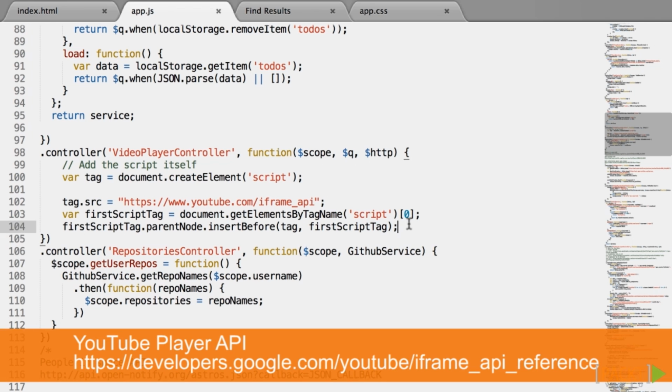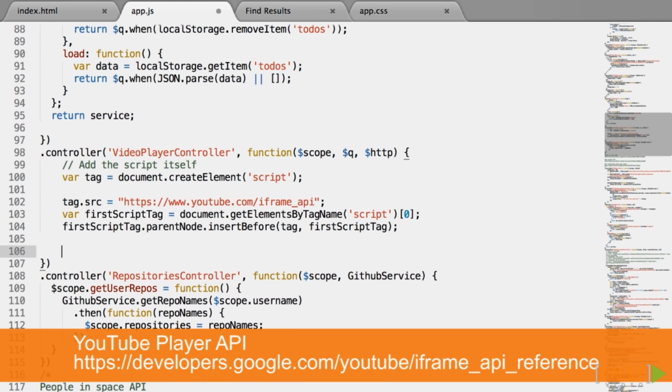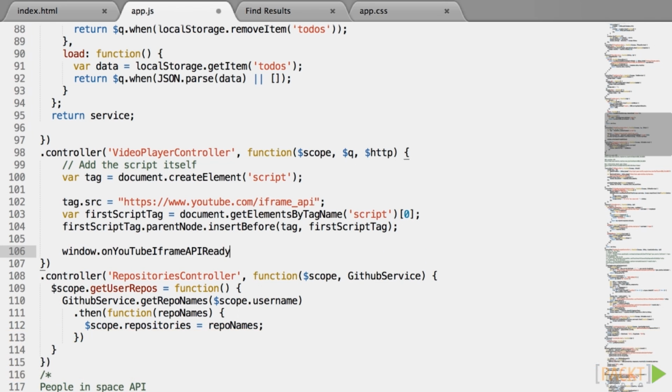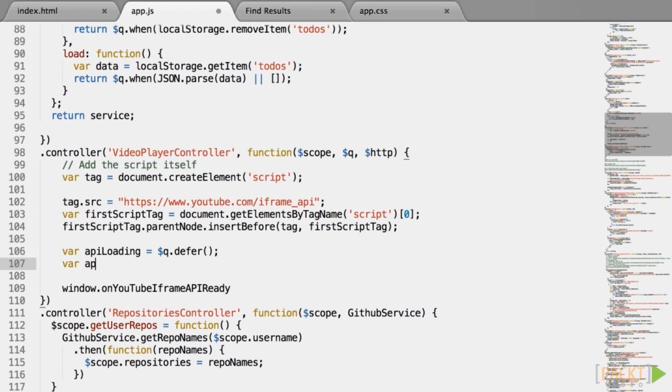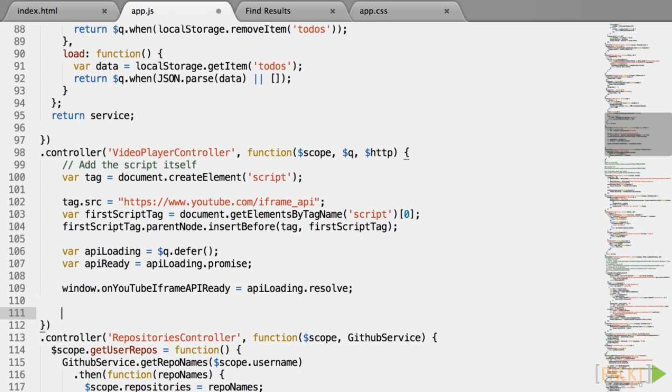Let's start by coding the API ready. When the tag that contains the YouTube API is ready, it will call a function on window called onYouTubeIframeAPI_ready. We'll make that into a promise base by creating a deferred object and keeping the corresponding promise in a variable. And we'll just say that onYouTubeIframeAPI_ready is API loading.resolve, meaning when the iframe is ready, resolve the promise.